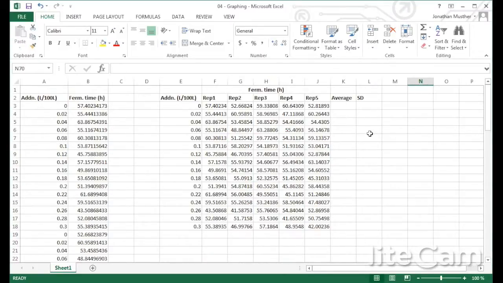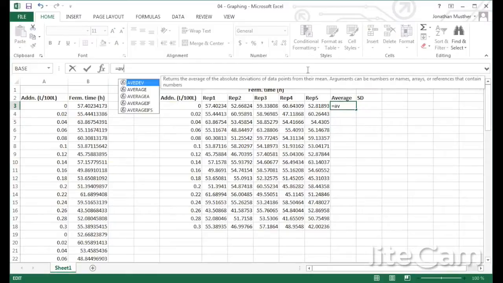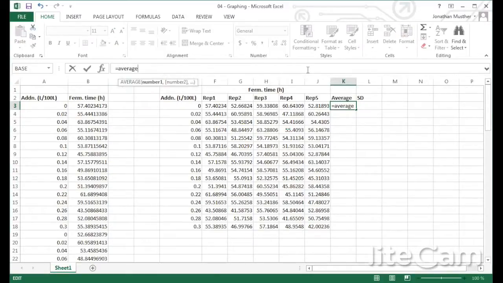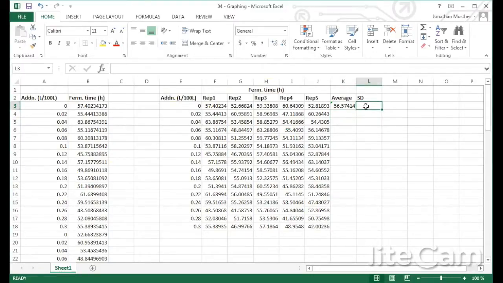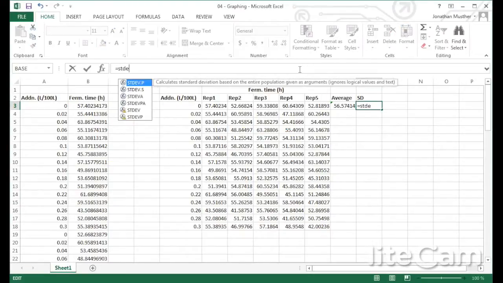Now, what we need to do is calculate the average first. And so in the average column, we can use the average function. So we can go equals average, open brackets, select the range of cells we want, close brackets, enter. That was easy. Next to the average, we want to calculate the standard deviation. So we're going to do exactly the same thing, but we're going to use a standard deviation function instead. And the function we're going to use is stdev full stop s.